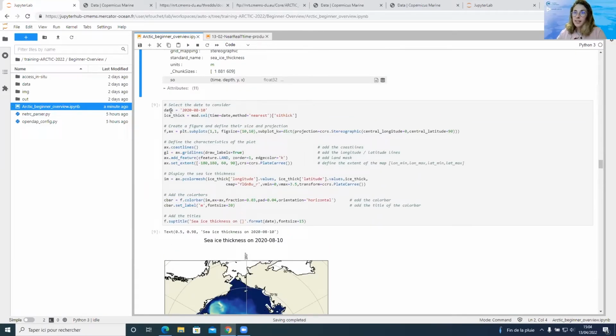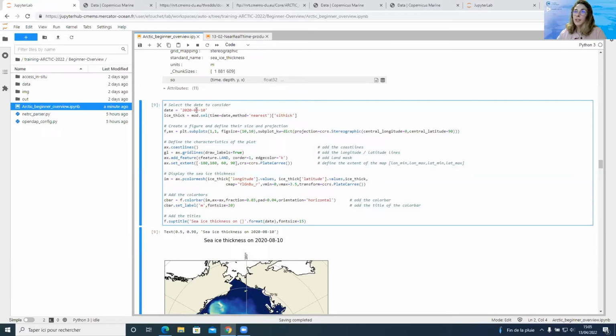First, we have selected the date. So here we set August 2020. Then we select the sea ice thickness, and we subset the data set at the date we have defined. Then we create the figure. We define its size. Then we define the characteristics of the plot.